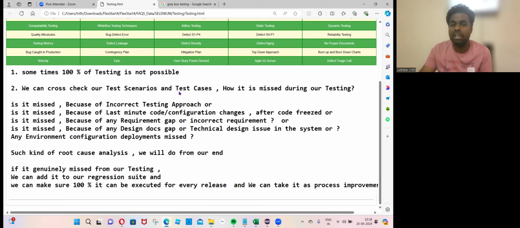We can cross check our test scenarios and test cases to see how it was missed during our testing, because you have to explain. I don't know how this functionality was missed. Maybe I have to check my test scenarios and test cases. Even though I had given a test scenarios walkthrough session, nobody gave a review comment to test this functionality. Like that, this functionality got missed in our test scenarios. So this is one of the reasons you can give as justification.